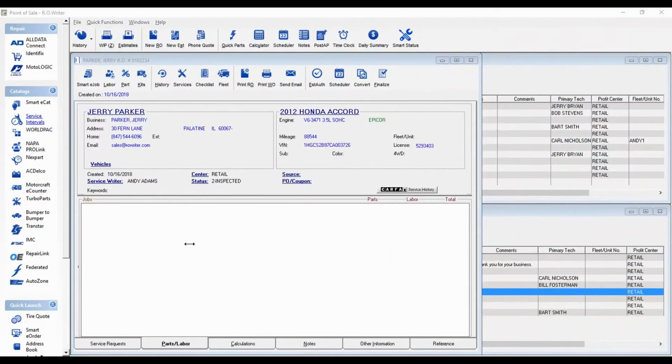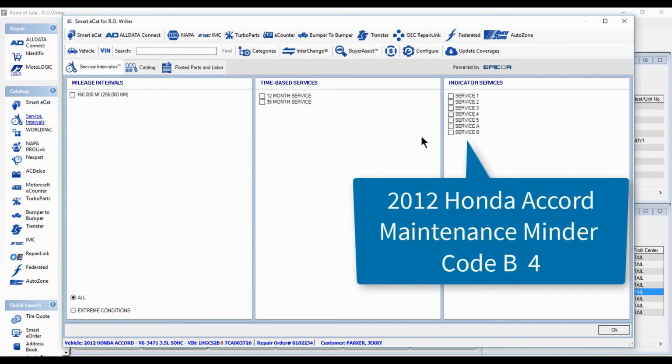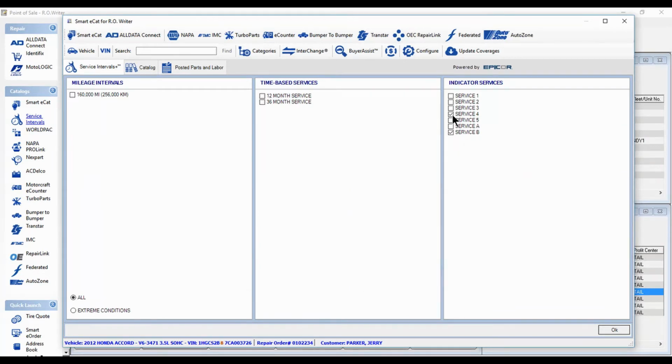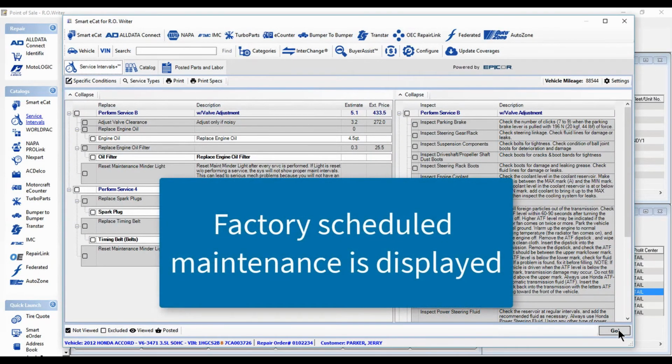And service intervals works for late model vehicles with dashboard maintenance messages. For example, the dashboard maintenance minder on this 2012 Honda Accord shows the code of B4. Simply check the indicator service codes and the required maintenance is displayed.